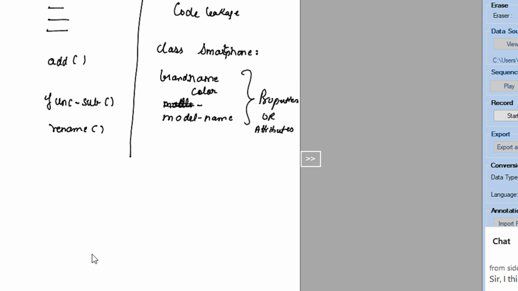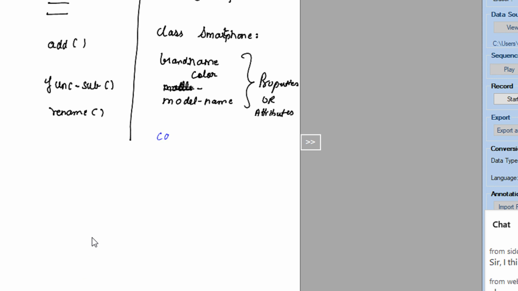So, and now let me change the pen color, and there are some functions here. Call, SMS, let's say watch videos. So these are called methods or functions. Now you may ask, what is the difference between a method and a property?